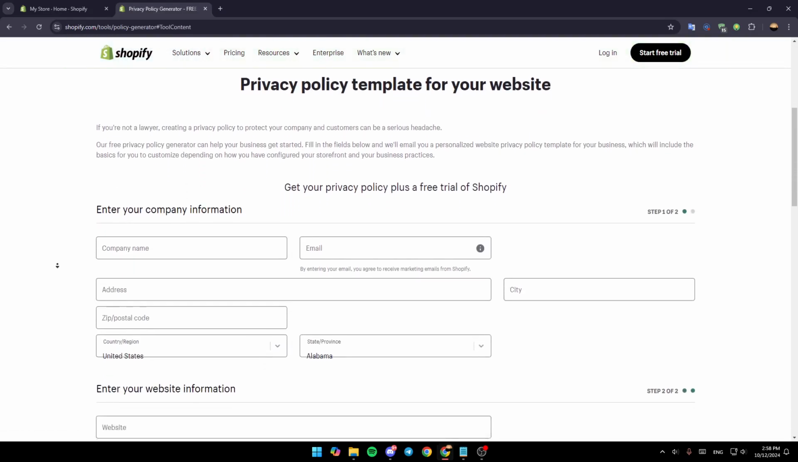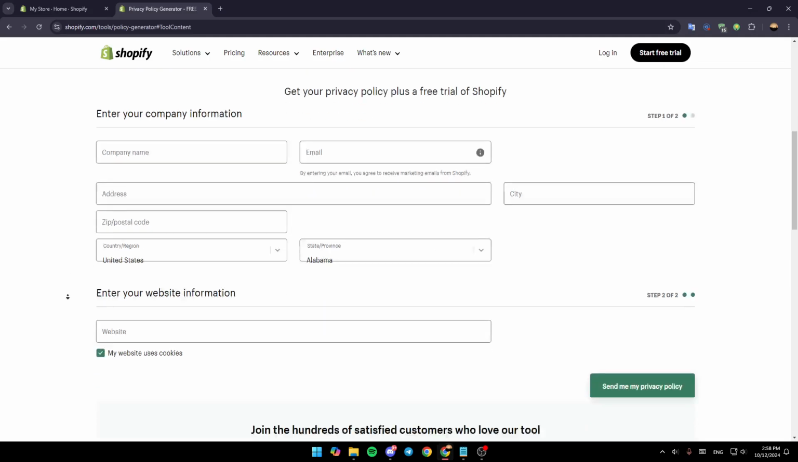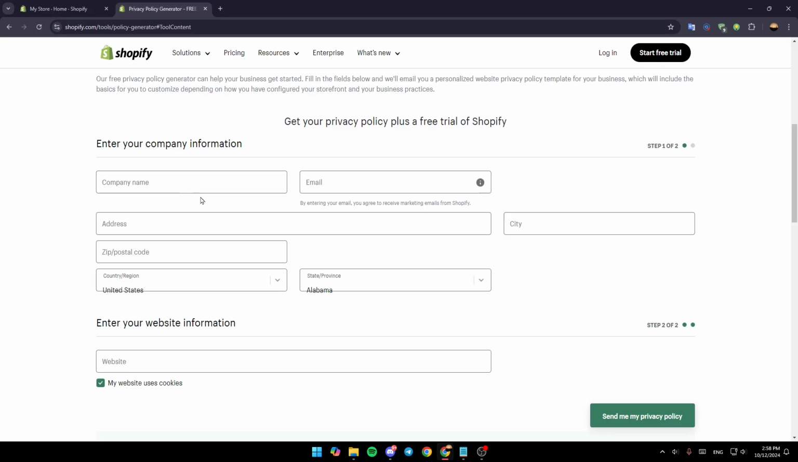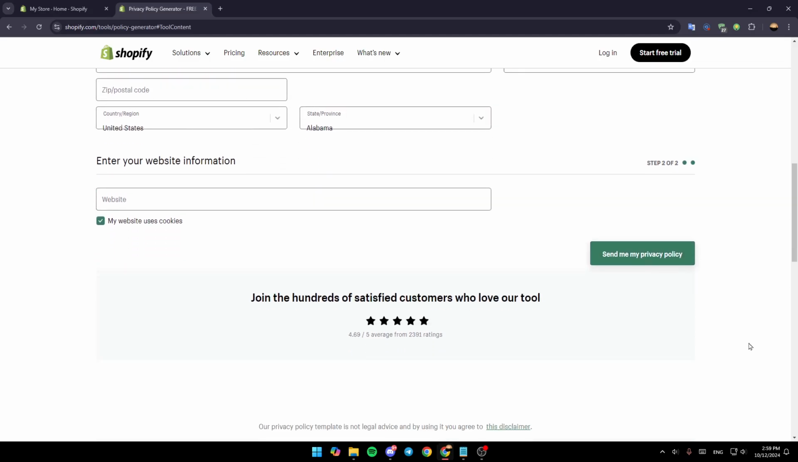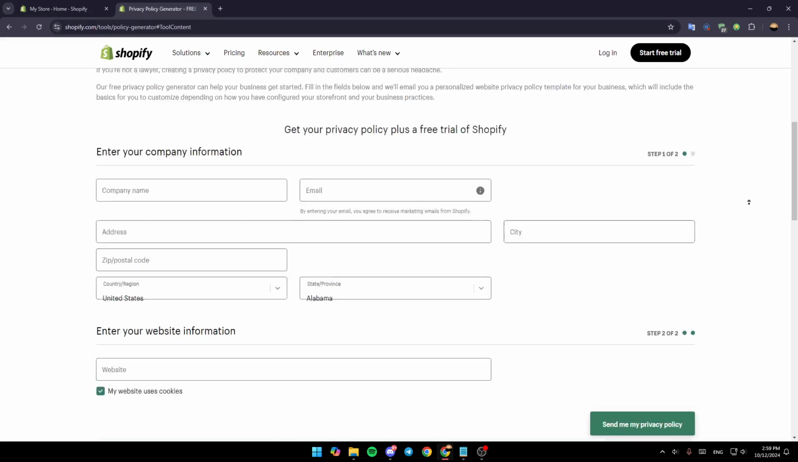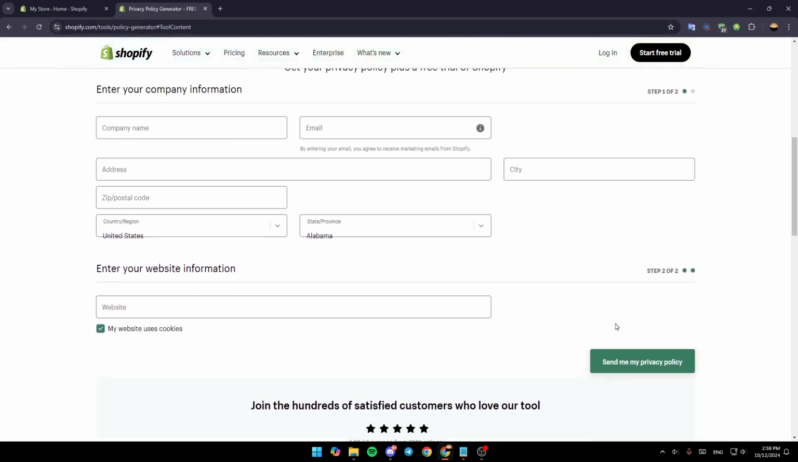And then you're going to be here. Once you're here, go ahead and enter your company information: your company name, your email, your address, your postal code, also your region, state, your city, and then enter your website information. After that, all you need to do is click on send me my privacy policy, and you're going to receive your privacy policy on your email address.